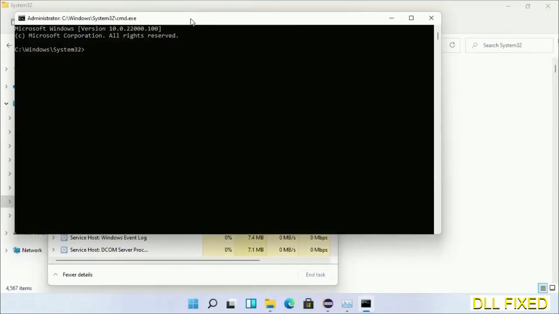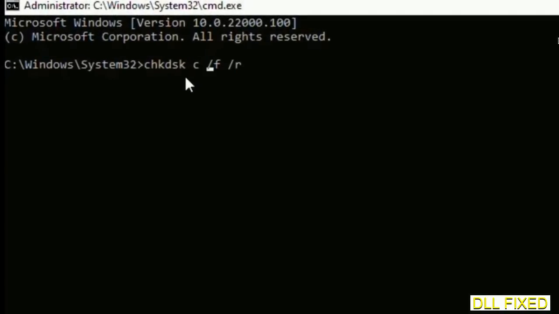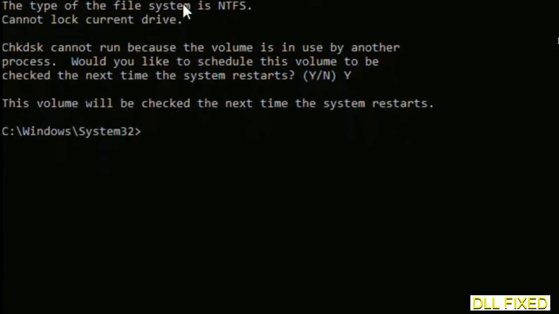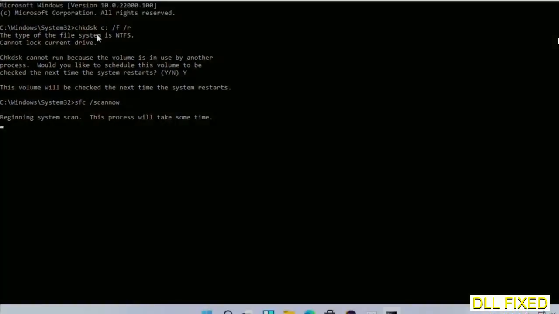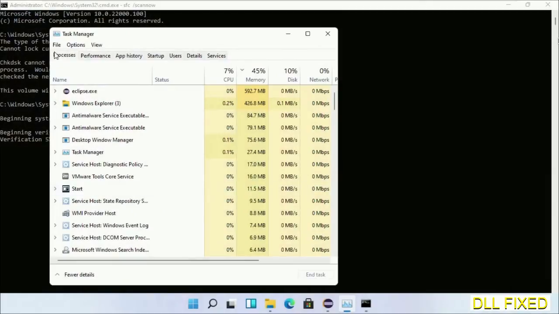Now this will open in administrator mode. Just maximize the screen. We have to execute 3 commands here. So first is going to be check disk. Now execute this and type Y. The next command would be sfc /scannow. Just execute this, and while this is running in the background, we'll open a new command prompt from Task Manager.